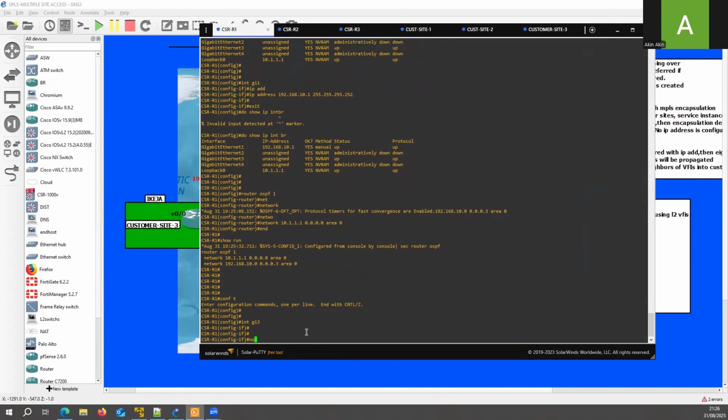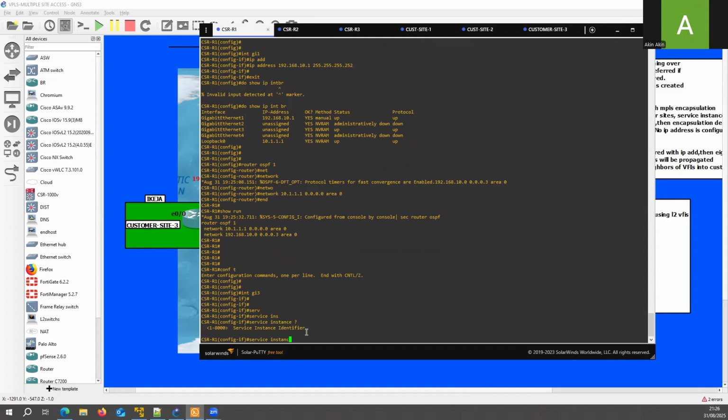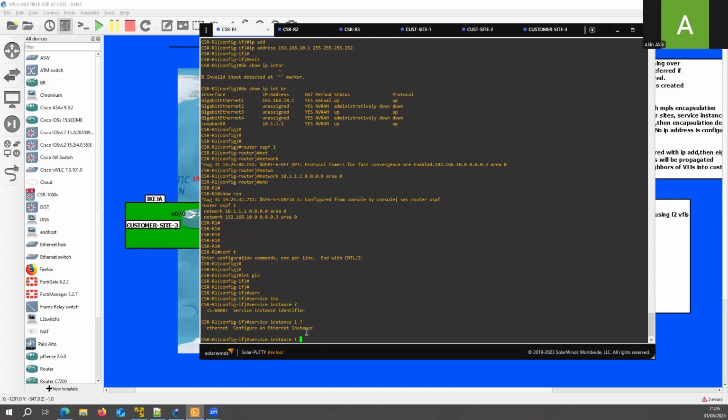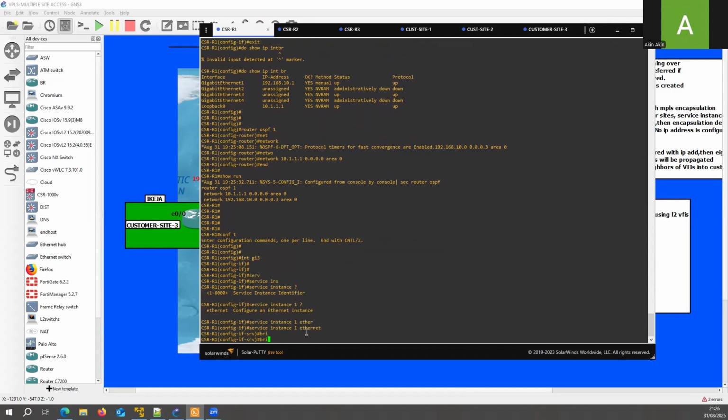So no IP address for real. You don't need to put that. First thing you have to do is service instance 1 or 2, whatever you want. We're using 1 here. It has to match everywhere. The type is going to be Ethernet. Right, so now bridge domain as well.